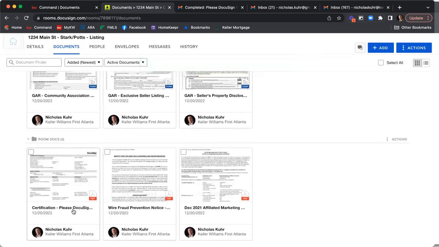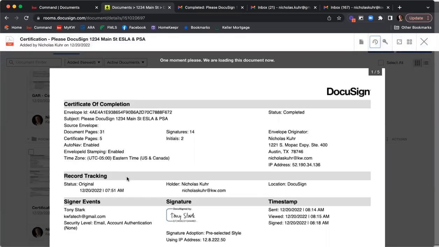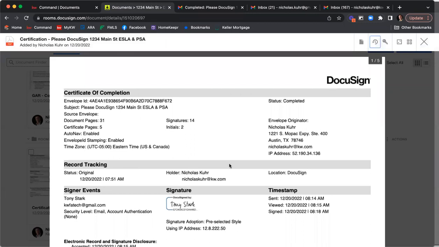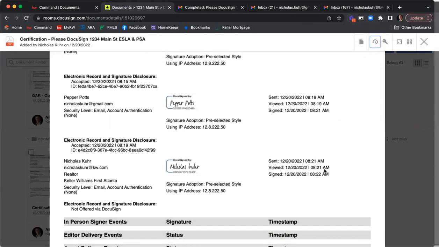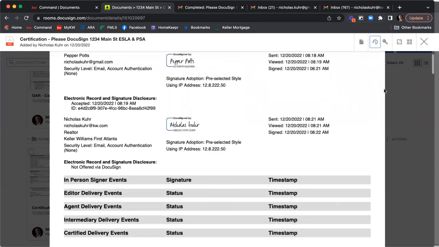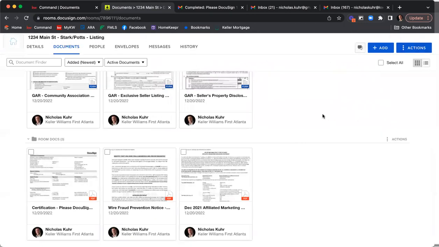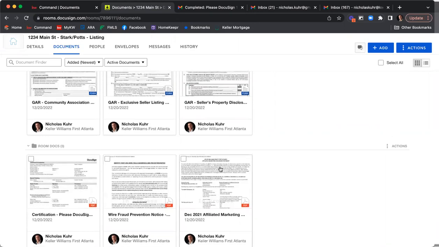You'll notice here we have a certification. This document just has all the signatures and times, so that way, if there are any questions or confusion, that's here. And then we have our PDF versions of the Rawls Group disclosures, which you can move into the listing agreement folder if you want to. I'm just going to leave them there for now.